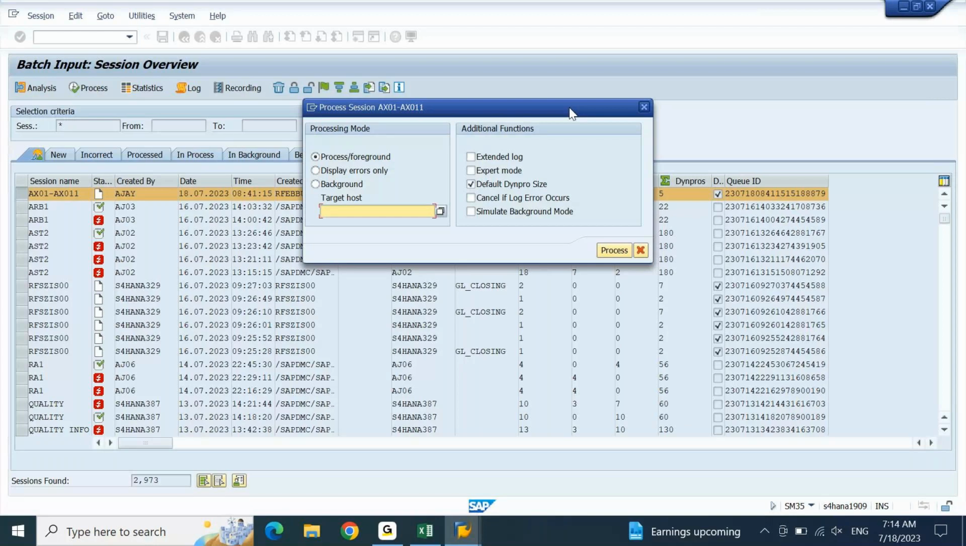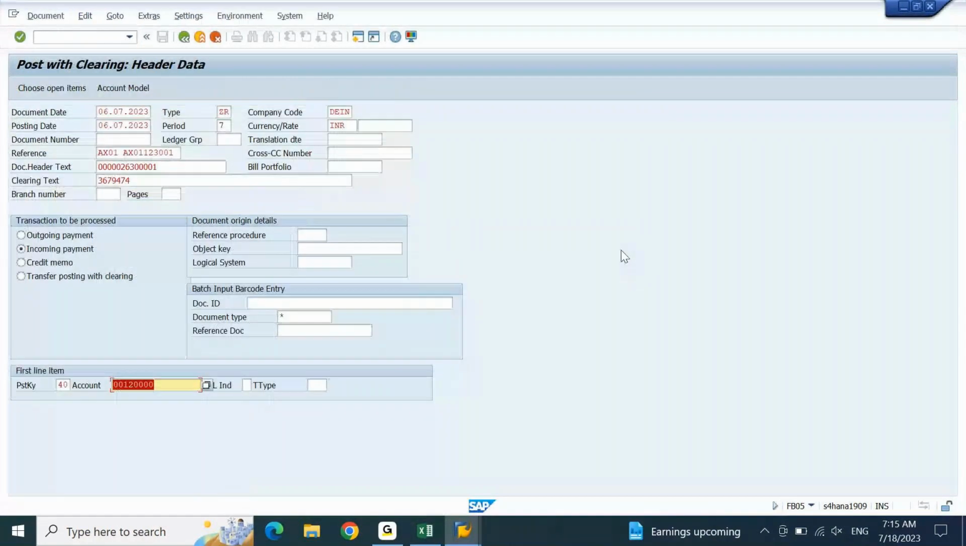For the first one, I am not going to process display errors only. When you have more transactions, once your configuration is tested one by one, you need to test with display errors only. Initially you test with process foreground, so that you will come to know what the system is doing. When I click on this, you will find the screen which is post with clearing. This is what the system is going to perform in the backend.